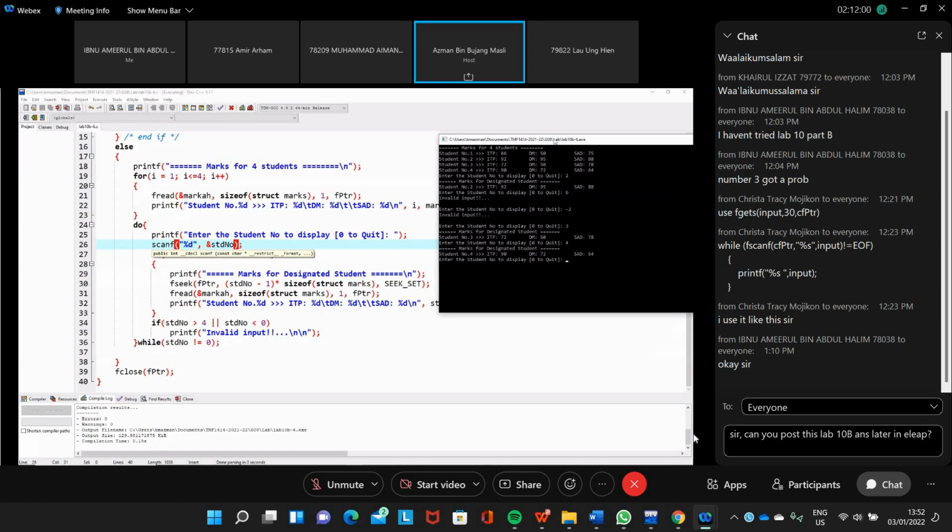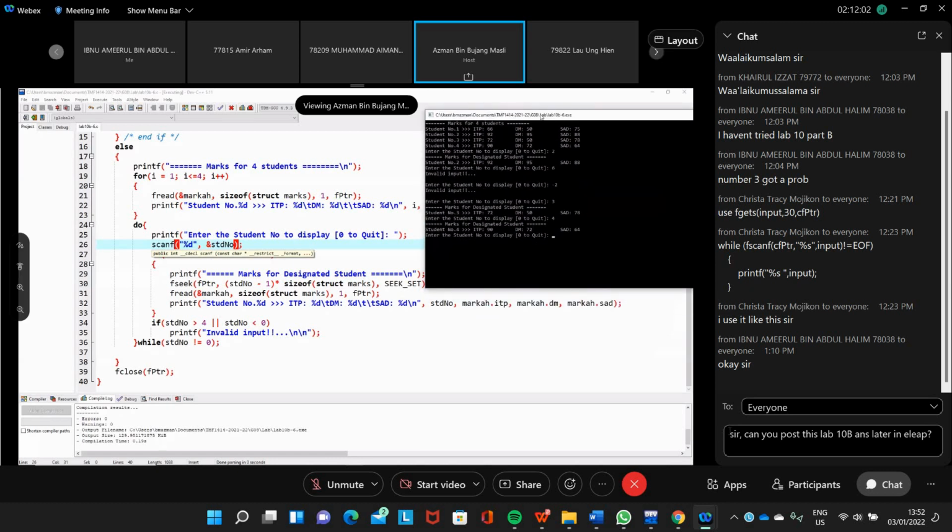Class, do you understand how fseek is used to move your file pointer? It doesn't actually search anything. But since we know the arrangement of the data in the file, where we have first student, second student, third student, and fourth student, then we can position the file pointer where we want, using fseek.